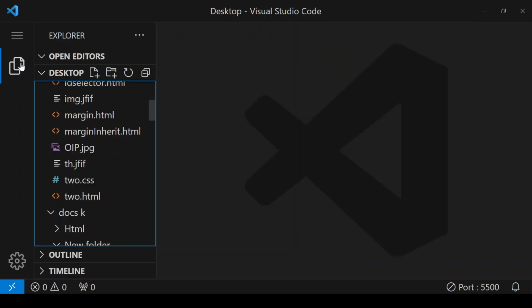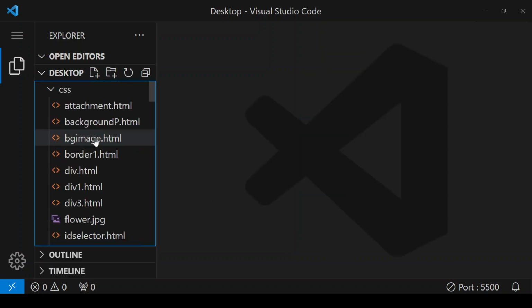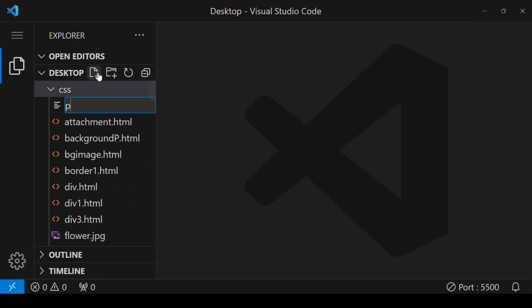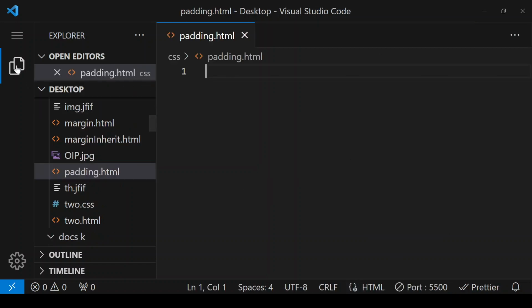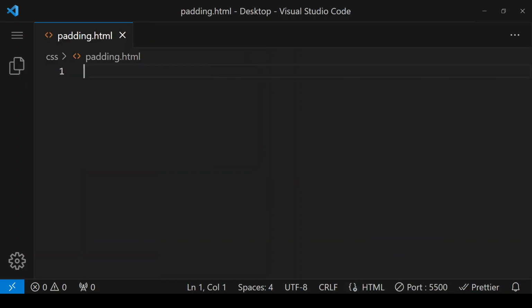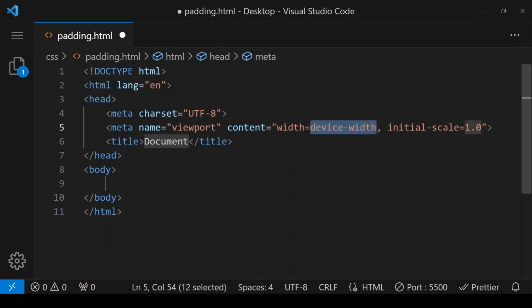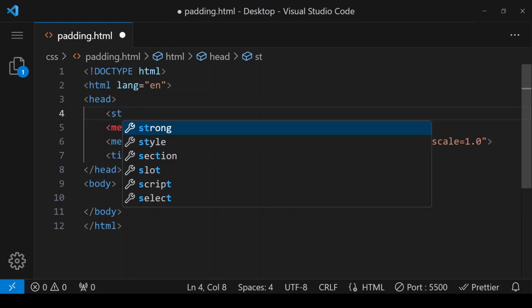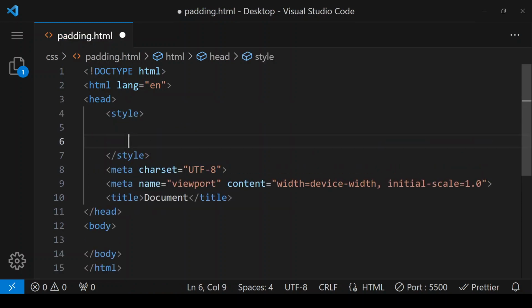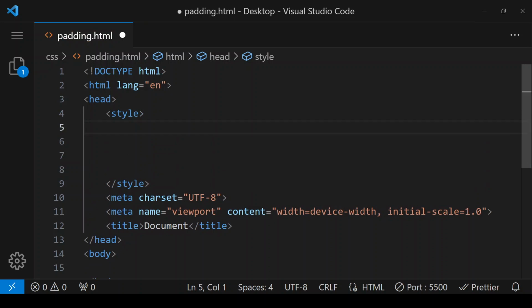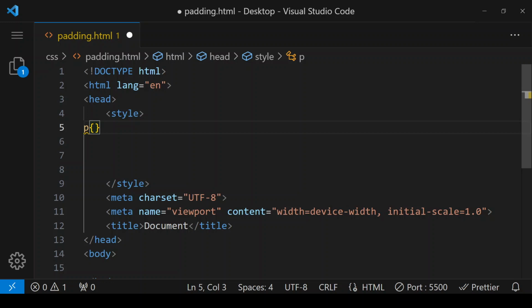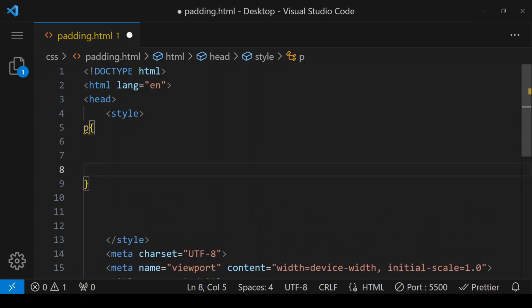Next in CSS, we are going to see its padding property. So in the CSS folder, we are creating a file padding.html, and in this file, this is our basic HTML code, and within the head section, I'm giving a style tag, and within this style tag, I'm setting some properties for my paragraph tag.